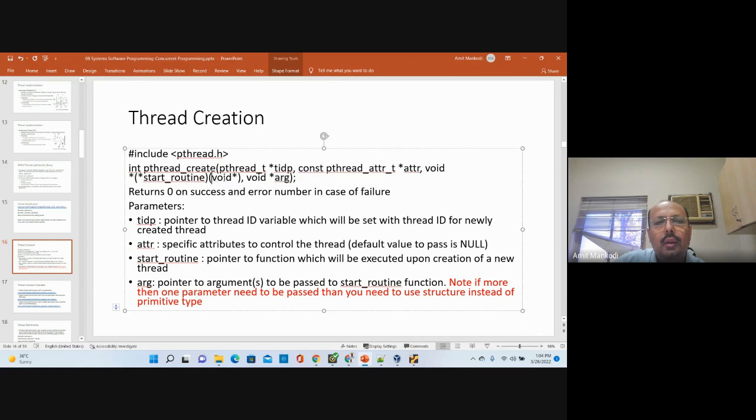This function cannot be passed arguments like we normally do in normal functions, because this is a special function used by a new thread. You cannot actually pass the parameter here. You have to pass the parameter to that function using this fourth argument. And how it is done, I will explain to you with the example.